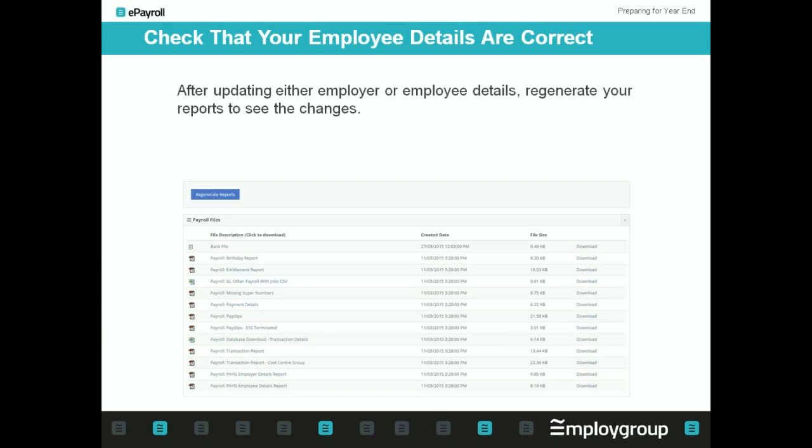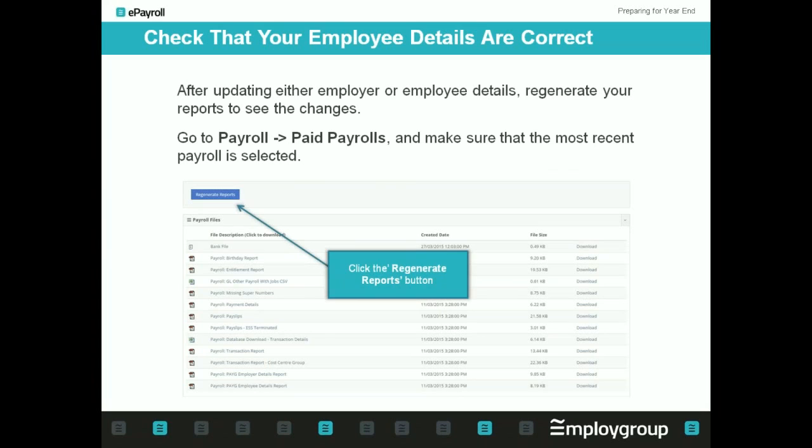After updating either the employer or employee details, regenerate the reports on your most recent payroll to make sure that the changes have taken effect. So go to Payroll, Paid Payrolls, select the most recent payroll like I showed you earlier, and then click the Regenerate Reports button. It can take a few minutes for updated reports to appear, but they will appear.